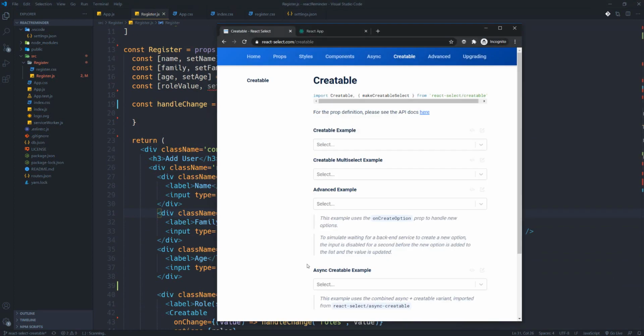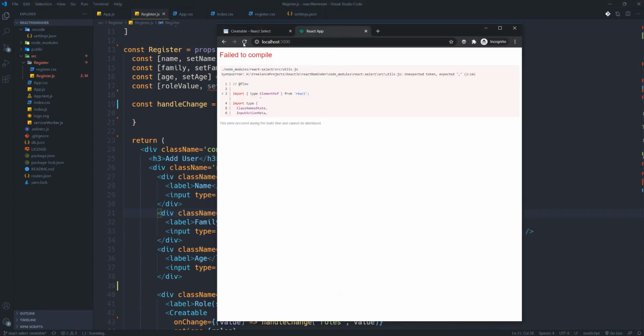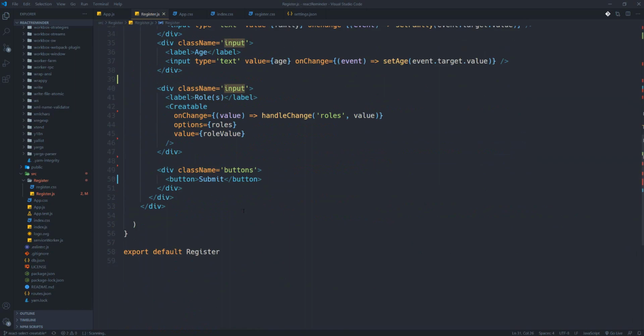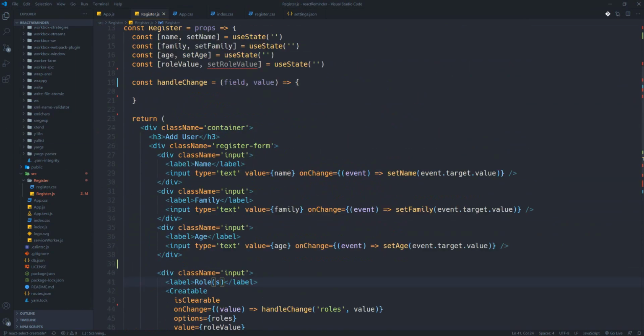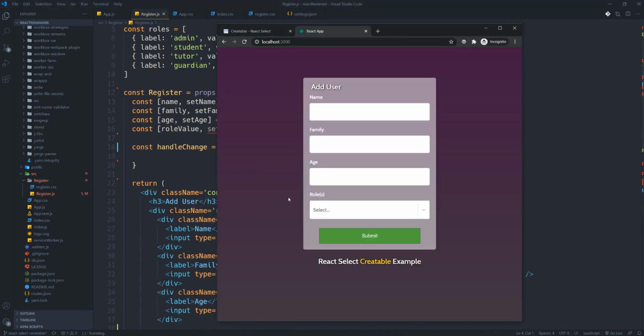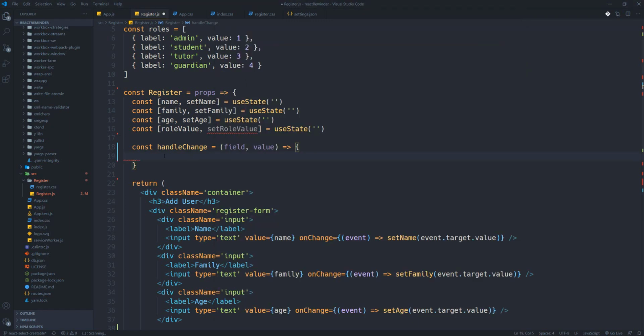Okay, let's check our project. I should remove this. My VS Code automatically imported that file, which is not necessary. Okay, as you can see, I have my list here, but I cannot select anything because we haven't written the handleChange function yet. Let's do it.